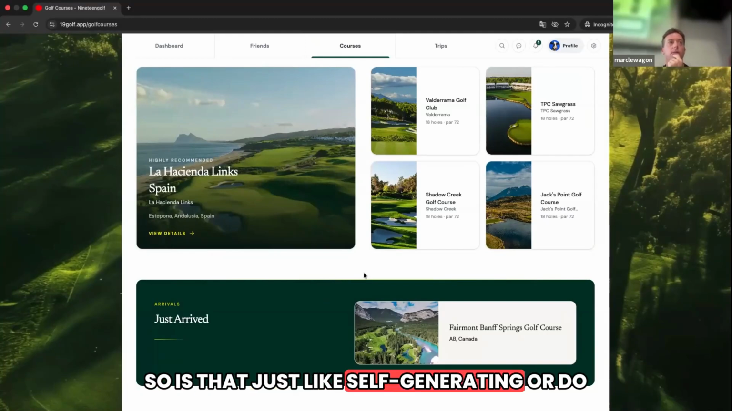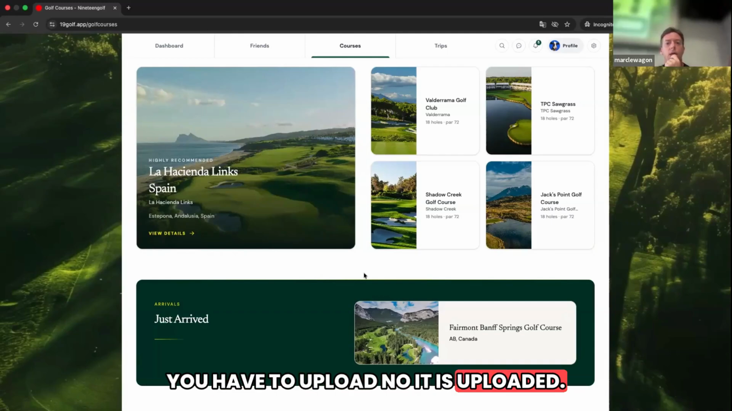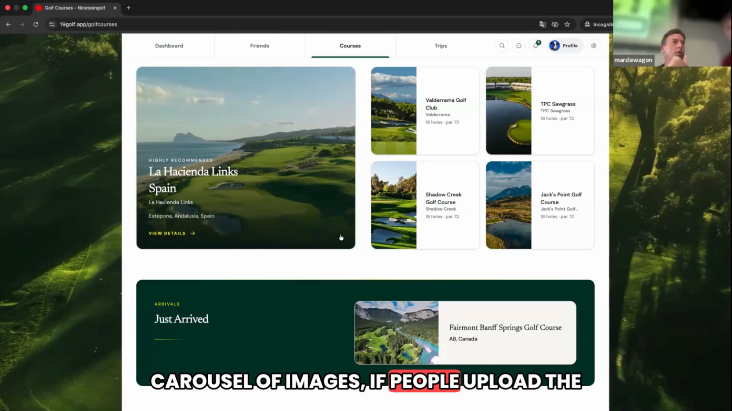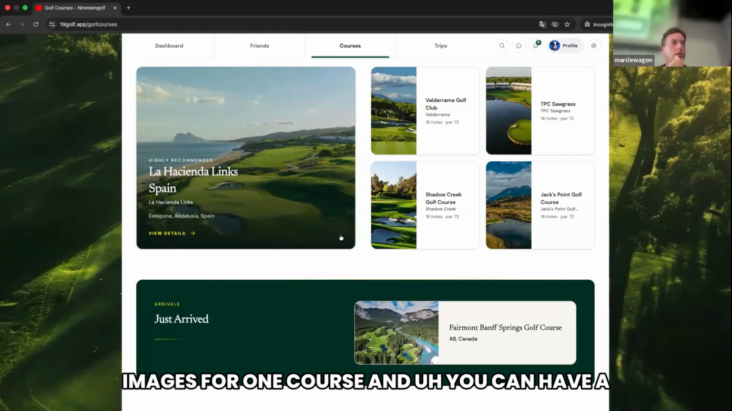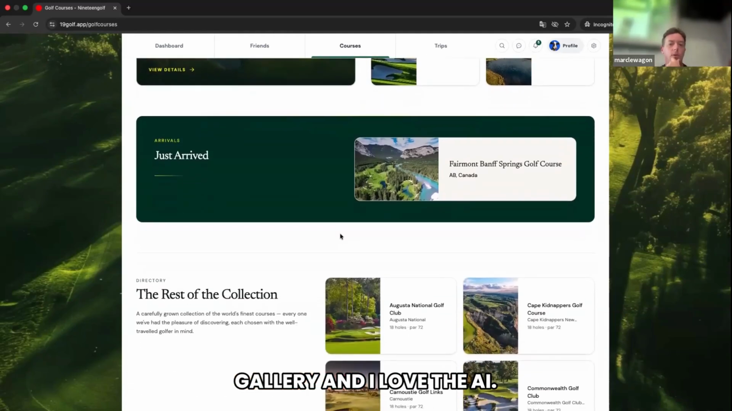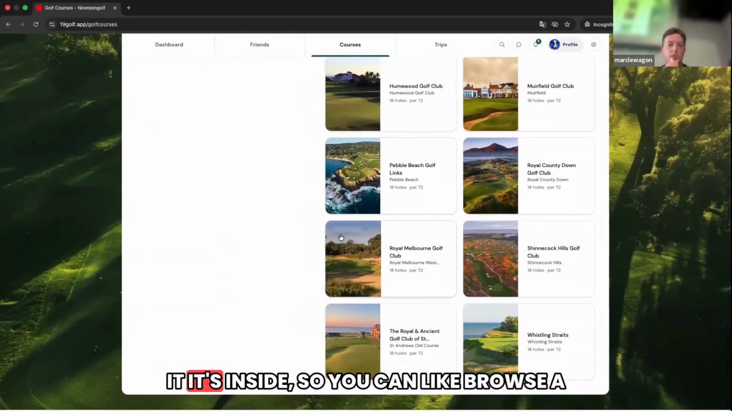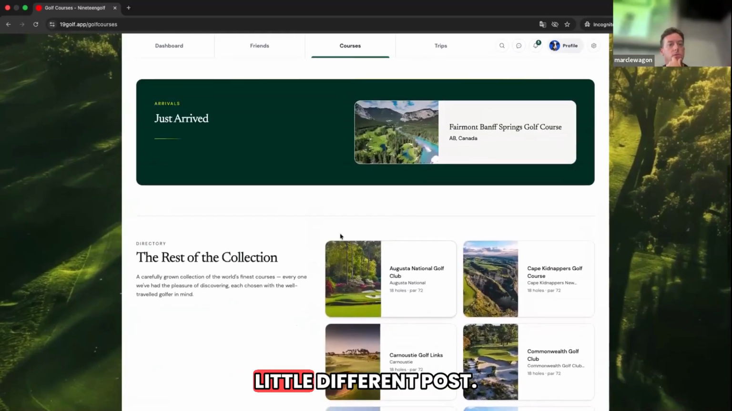So is that self-generating, or did you have to upload it? No, this is uploaded, but afterwards you can have a carousel of images. If people upload images, you can have more and more images for one course, and you can have a gallery. And yeah, I love the AI part. That was absolutely brilliant. Are there sites where you can browse all different golf courses?